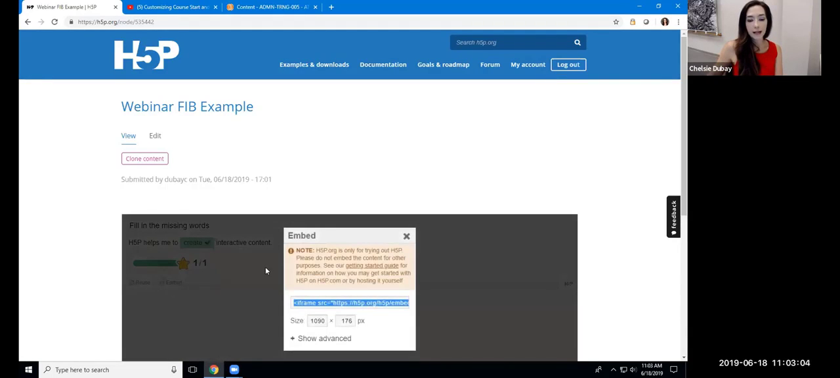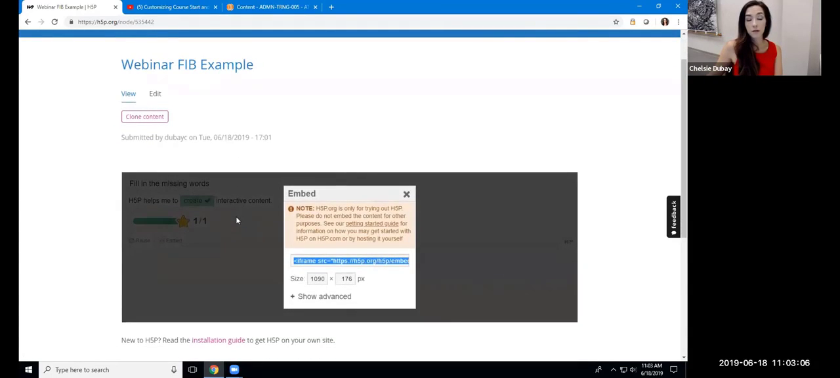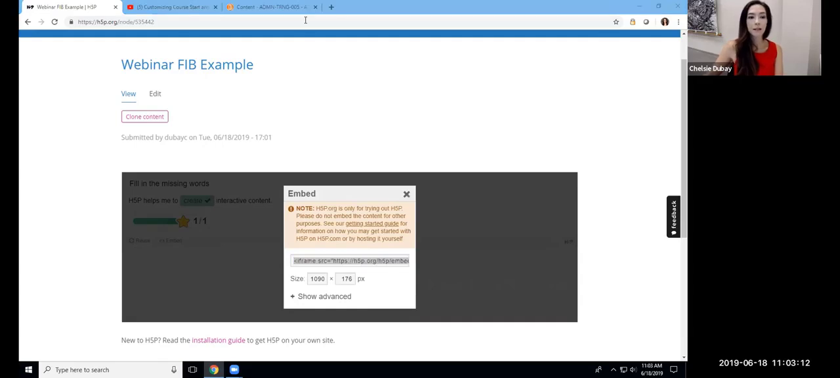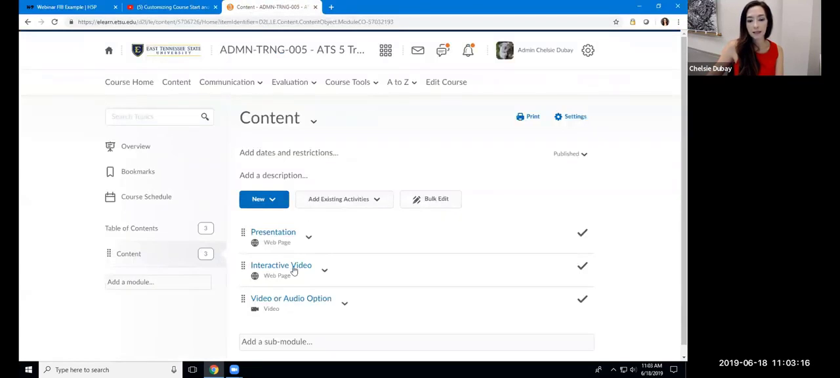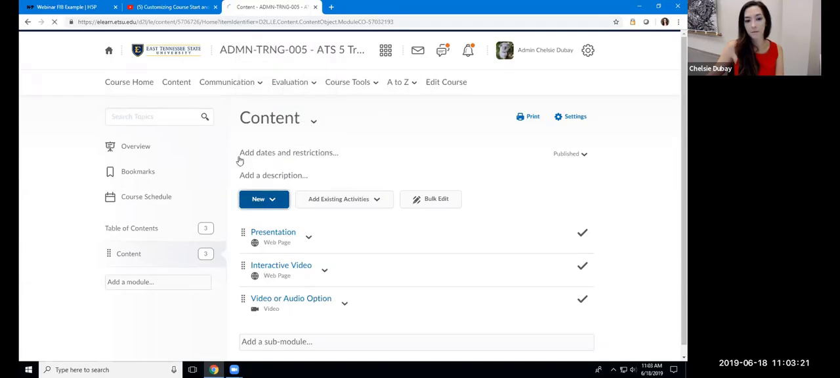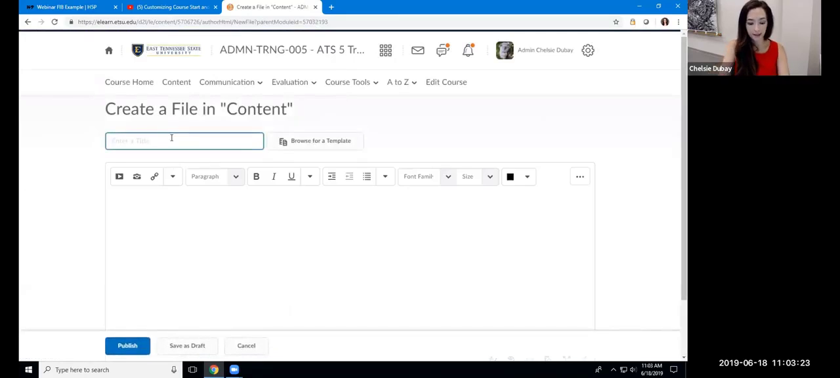Now, inside, I'm just going to do the exact same thing. So I'm going to click on the embed button and copy that embed code. Now for fill in the blank, you kind of have to be inside of the HTML file. So this is going to be my fill in the blank example. Okay, and you can have something in your course readings.